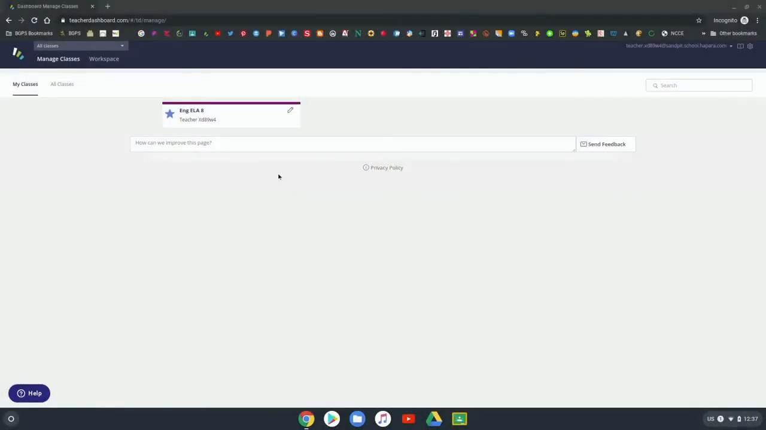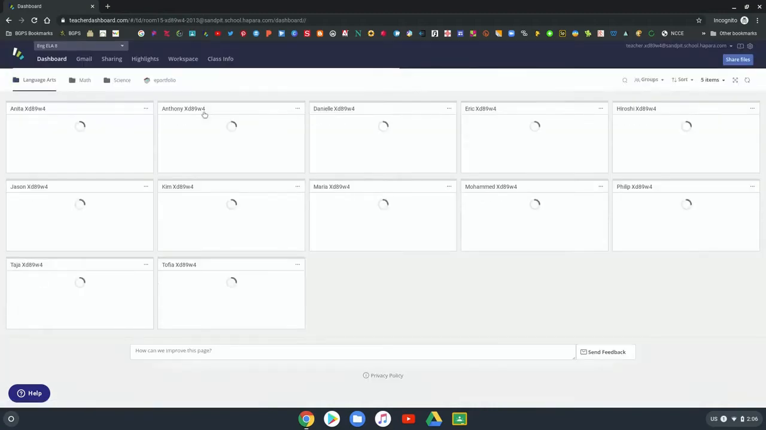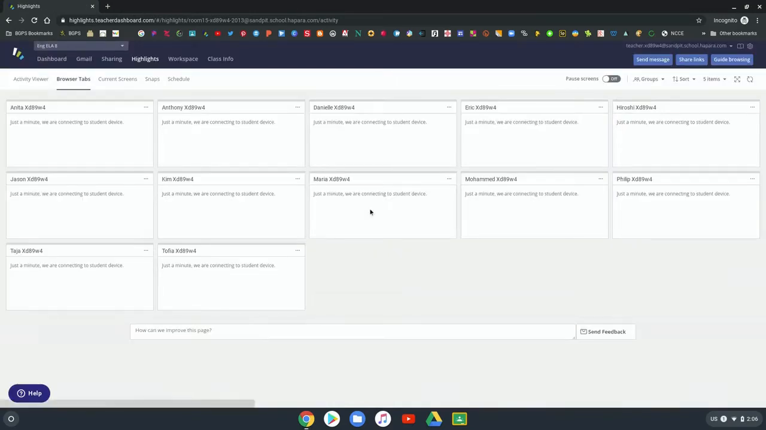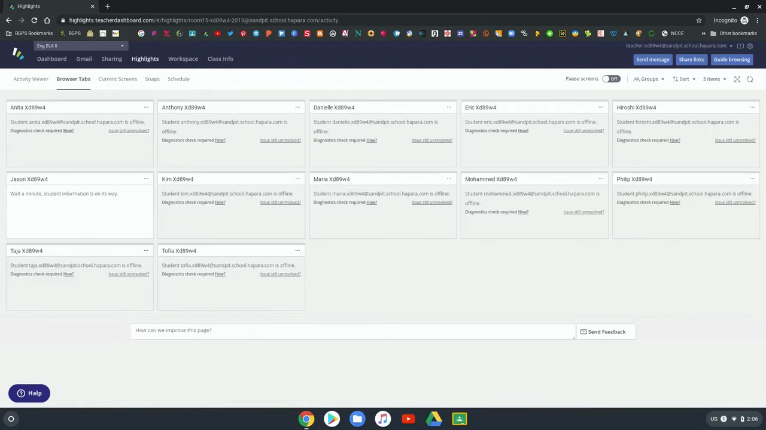So when you open up Hapara, we'll click on our class, and remember that when you click on your class, it does drop you into the dashboard first, so you do need to click on the highlights tab. That is one of the most common things that people forget about Hapara, is that you do have to click on highlights to access what your students are doing. So we have one student who is online, and it does show you browser tabs as the default view. So the bold tab is what he's looking at. You can click on the X's to close out of any tab that maybe they shouldn't be looking at.